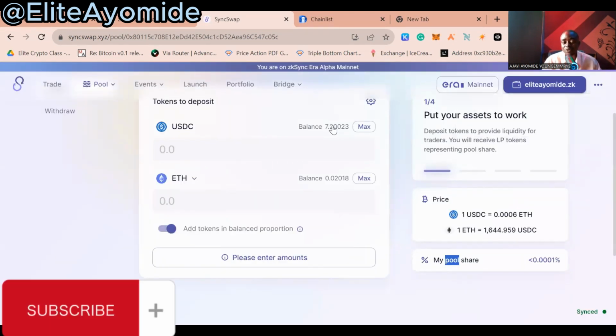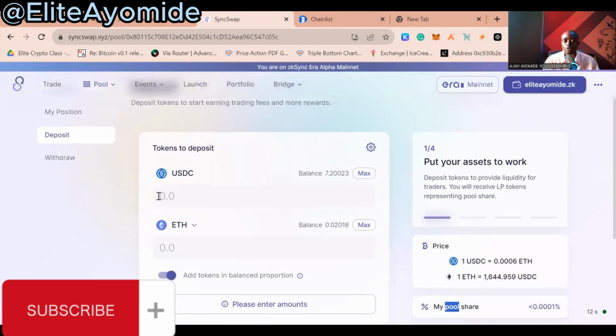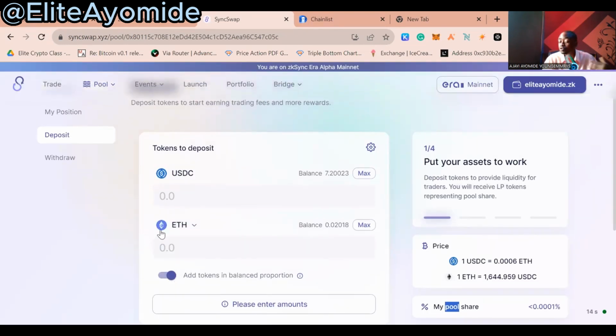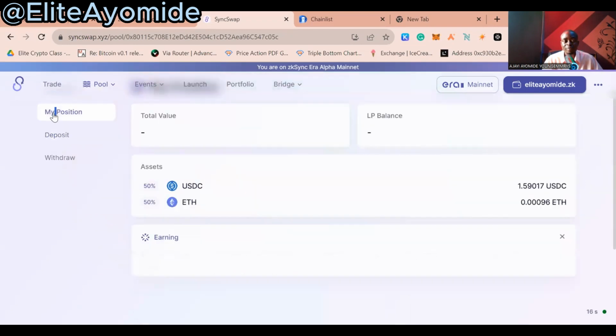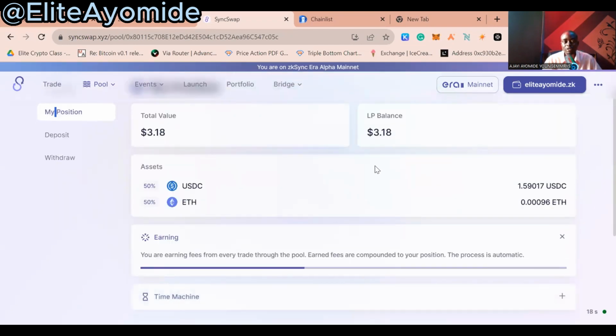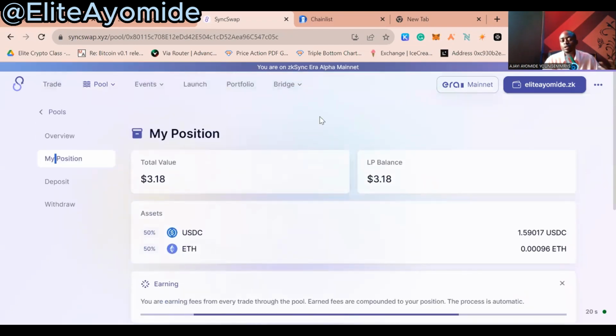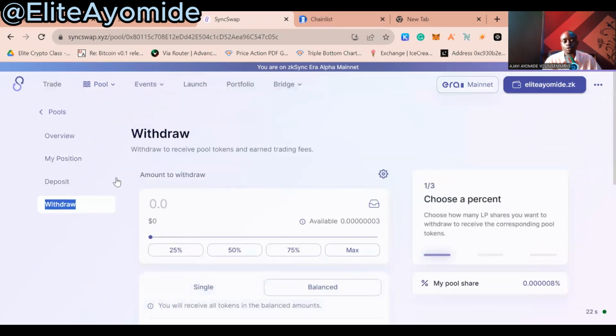You can see that the amount of my USDC has now decreased, right? So this money you added, you can also withdraw it. If you want to see my position, this is my position. That is, I've added $3 in liquidity. And to withdraw, I'll just click on withdraw.